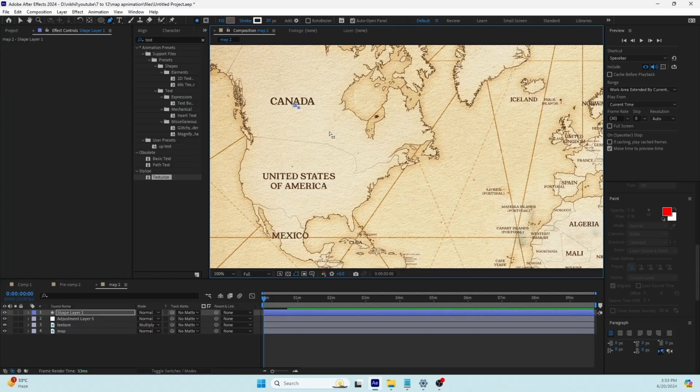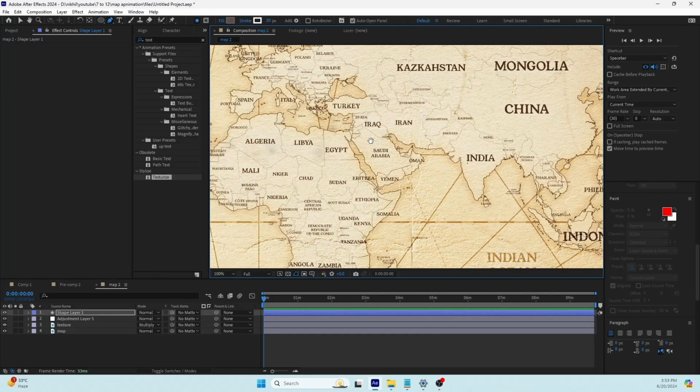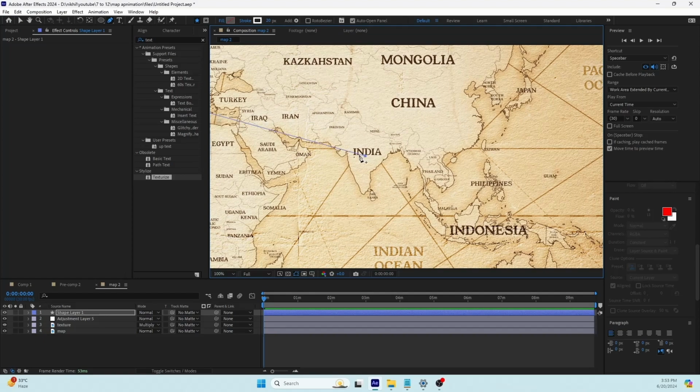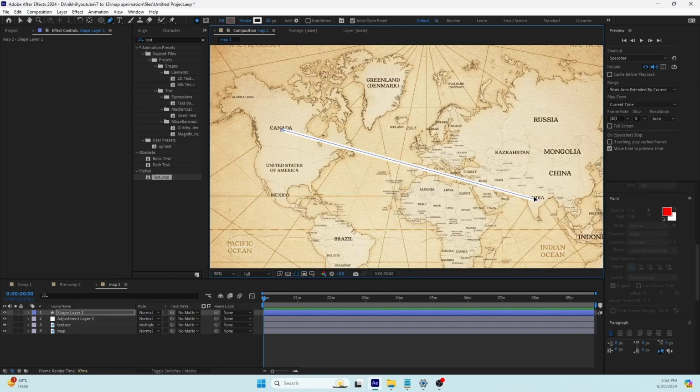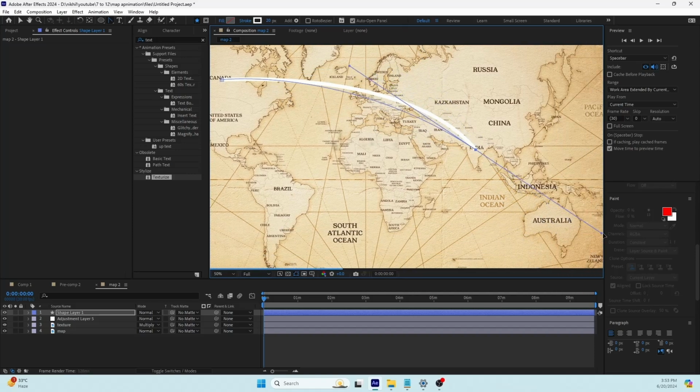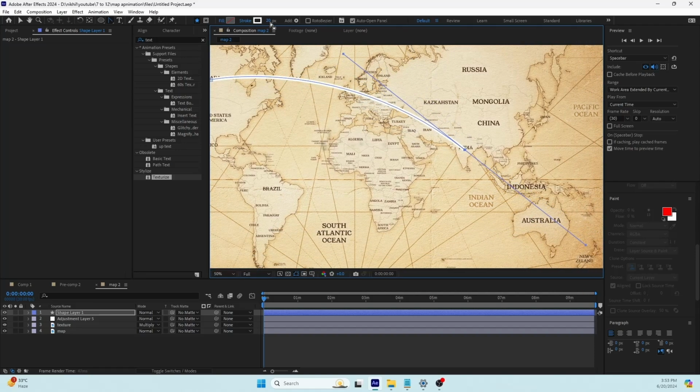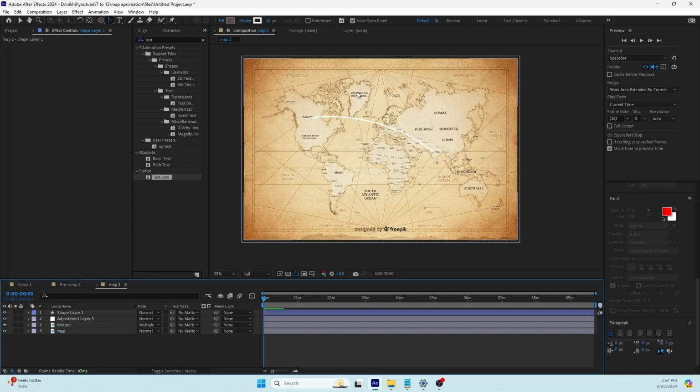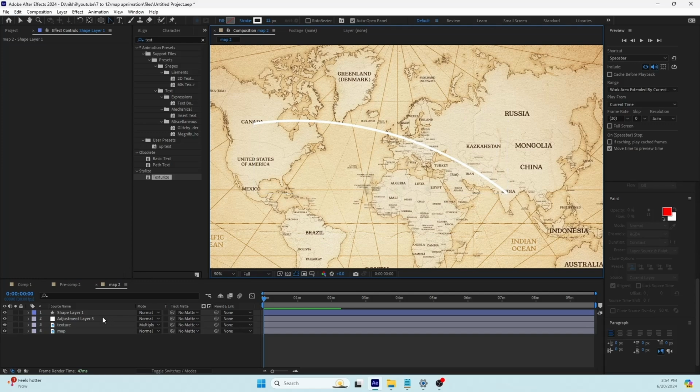So firstly we'll click here and then we go to India and now we click here, but now it doesn't look that good. We don't want this to be straight. So what we'll do is alt click on this, and this is the convert vertex tool, and then just curve this like so. So this is looking good to me. I think we can bring it to around 12. So 12 is fine. So now we have this. Then we just center the anchor point by double clicking on the pan behind tool.